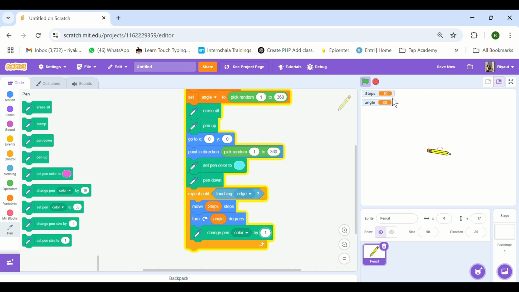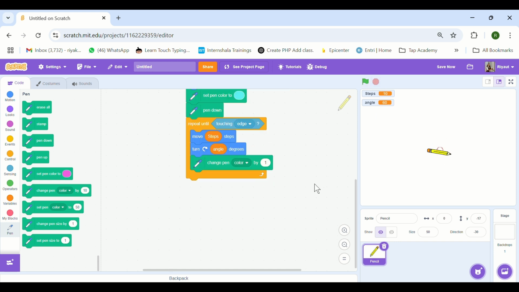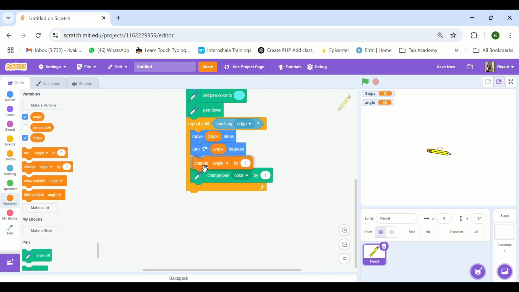Oh yeah, you can see it is coming in a different color. What we have to do is some extra special magic here. After the turn block, let's go to the variable again and add a change steps by block. We want to add change steps by some value. We want to use some number.